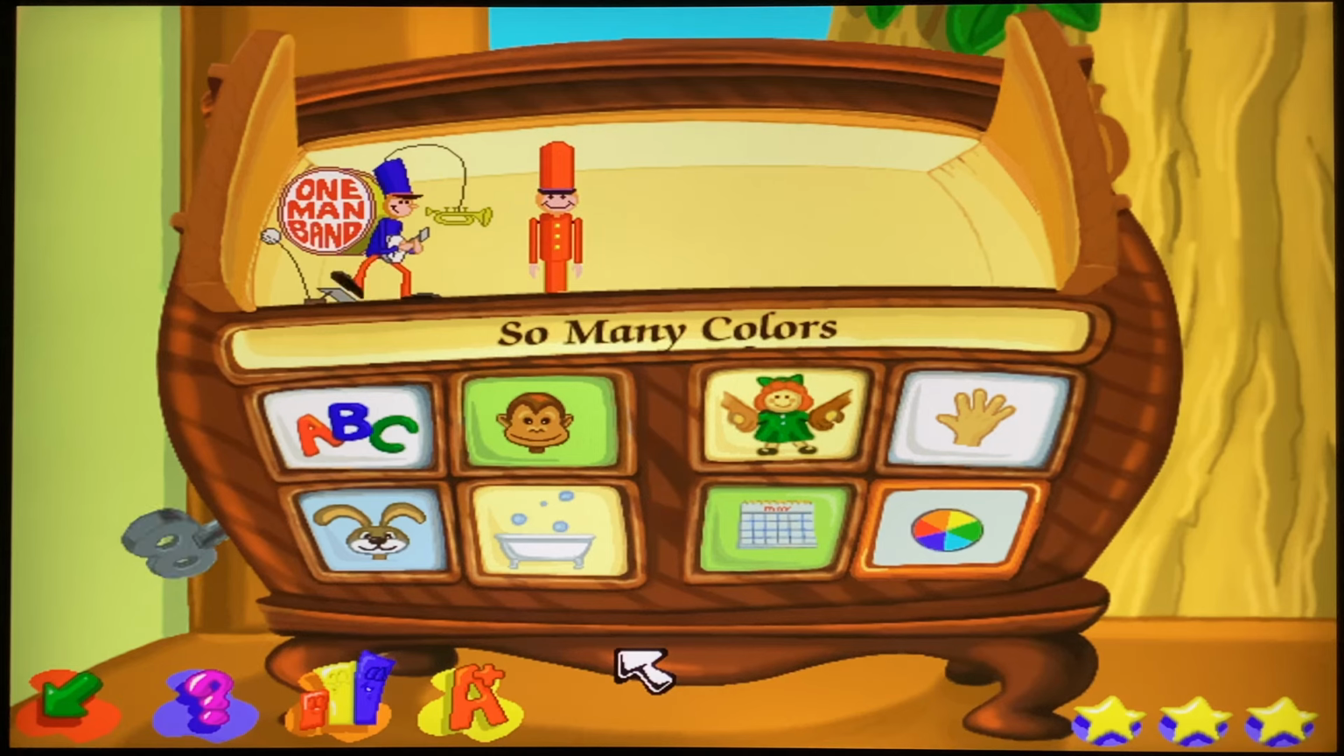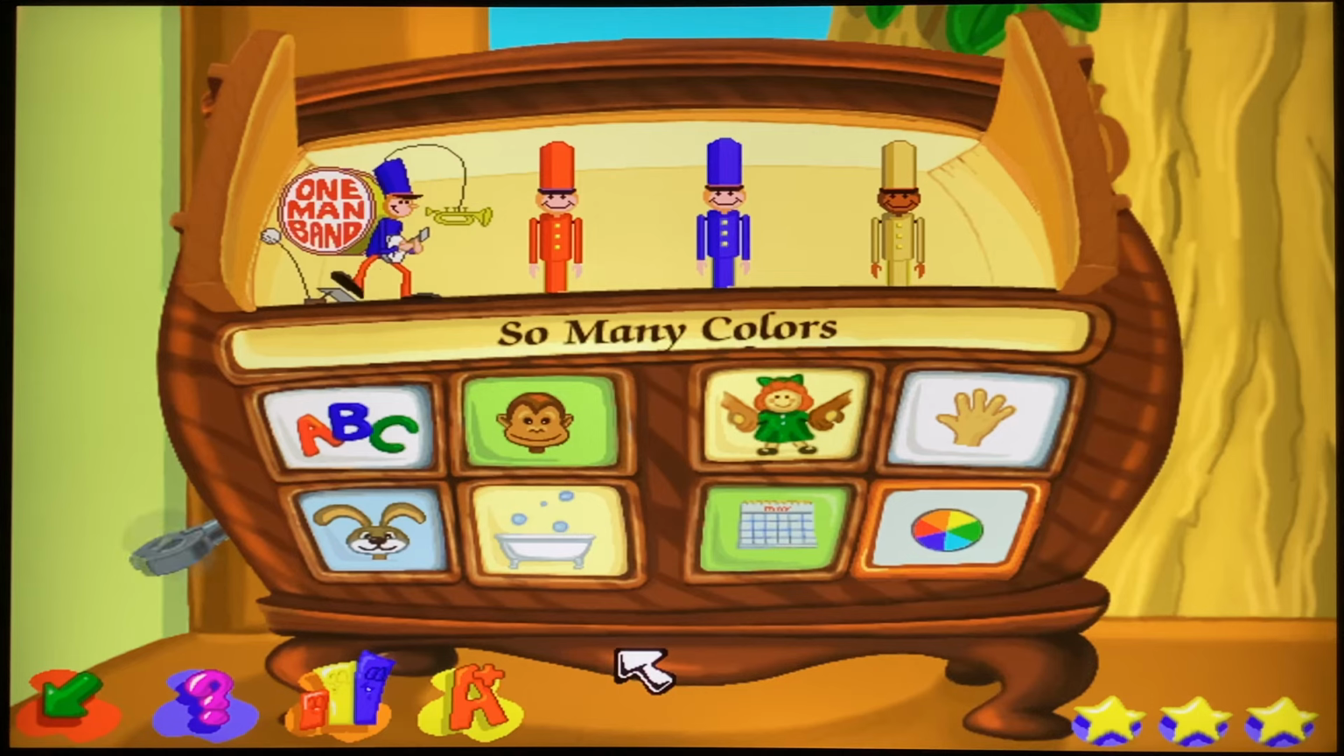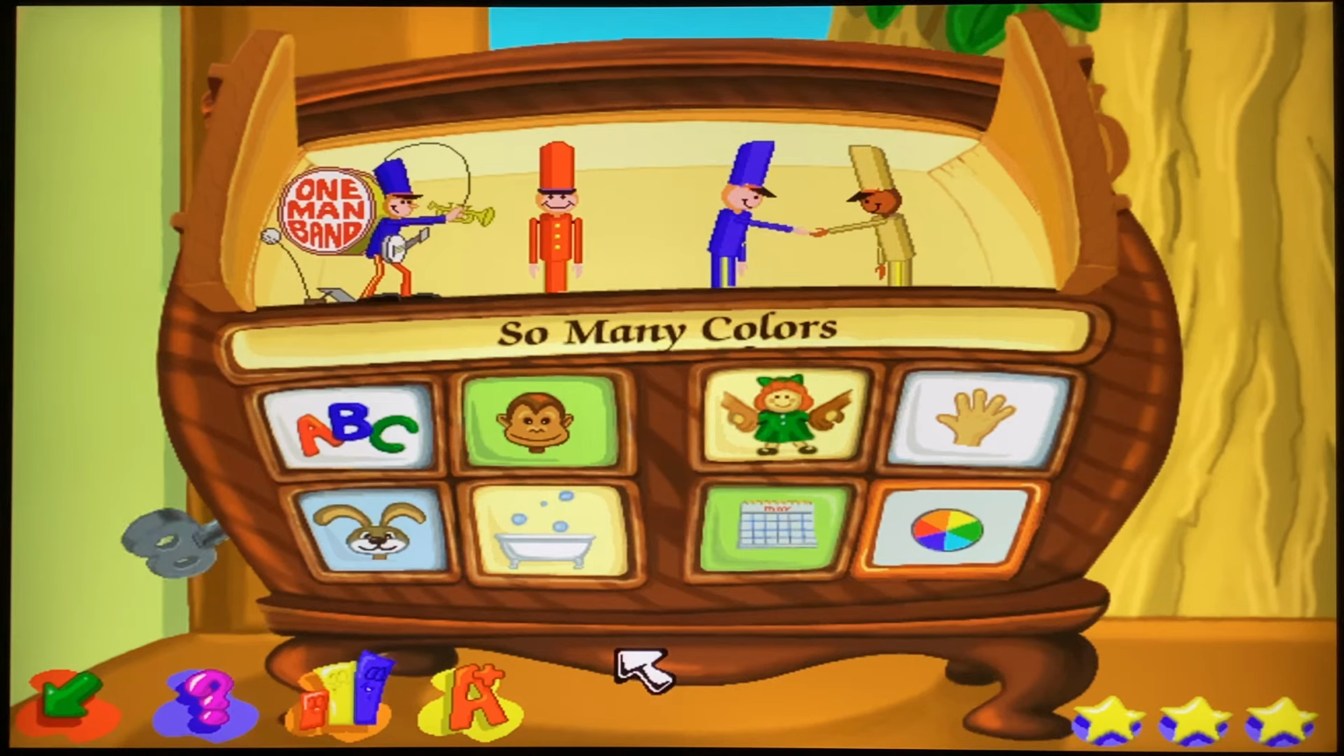Red is the color of an apple. Blue is the color of the sea. Brown is the color of my best friend's skin. What other colors are we? Like your eyes. Blue. Brown. Green. Hazel.